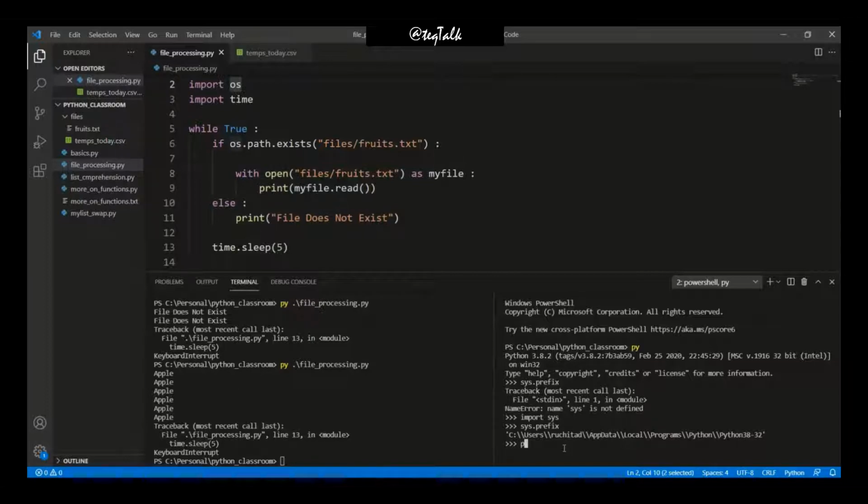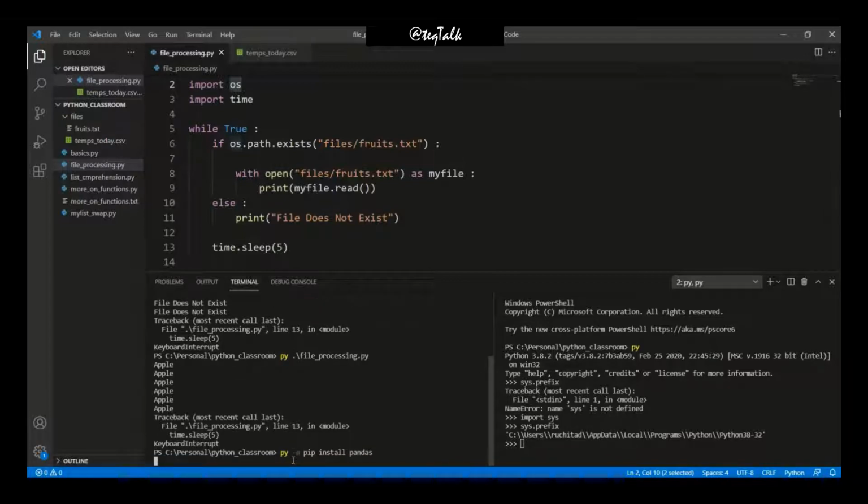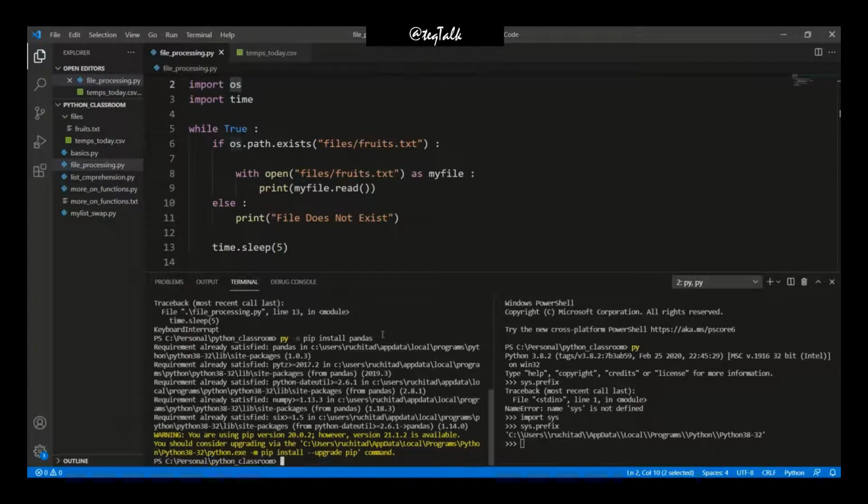For my OS, I need to write it like this: py -m pip install pandas. Here, as Pandas is already installed in my library, I am getting this requirement already satisfied message. But for those of you doing this freshly, you will see that Pandas is being installed, and at last a successfully installed message will be visible on your screen.